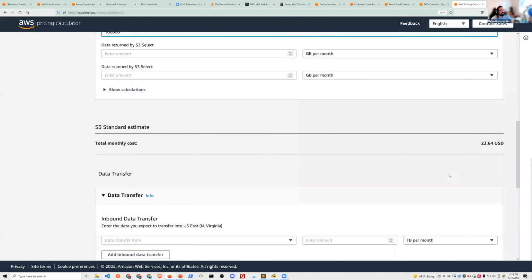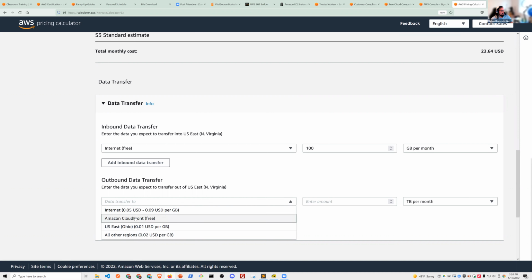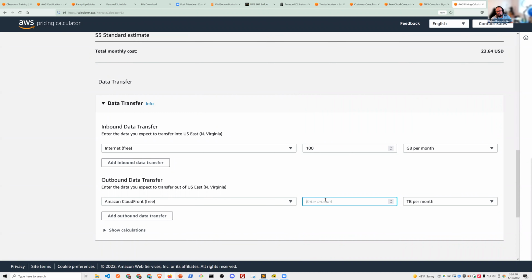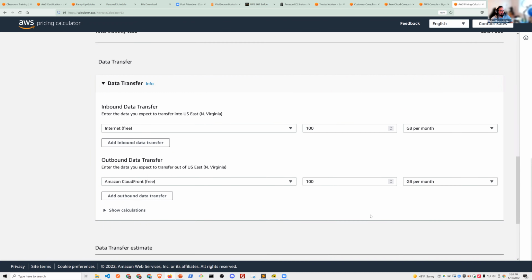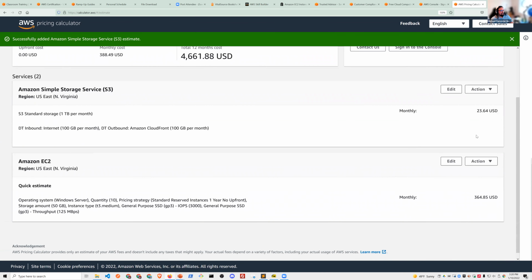I'm not going to use select, but let's say 100 gigabytes per month of growth, and I'm going to transfer to CloudFront because I got some outward bound resources. Let's say it's another 100 gigabytes, right? I'm going to add this to my estimate, and it looks like it just raised it by $23.